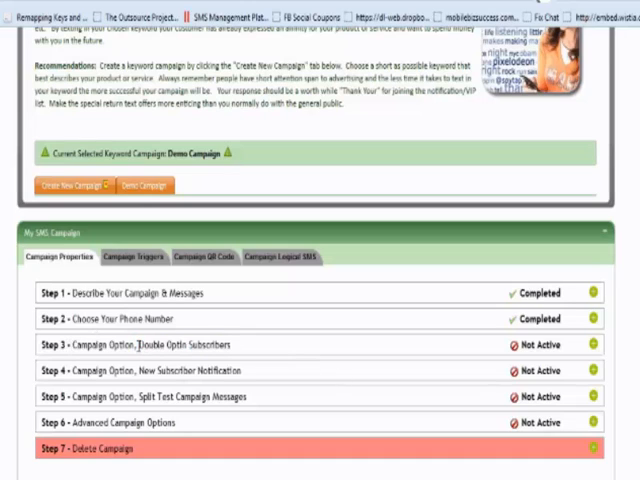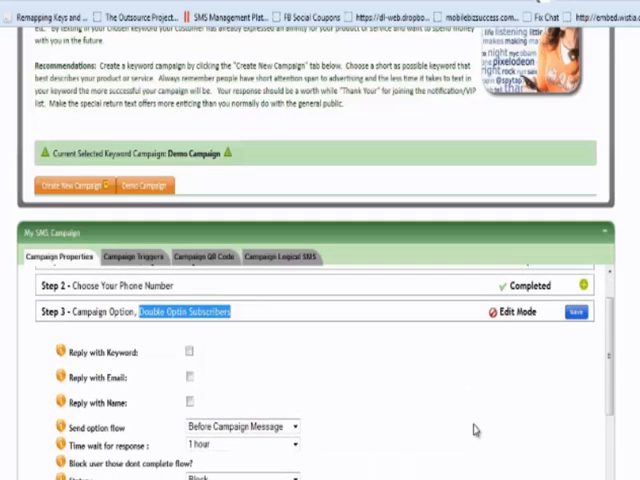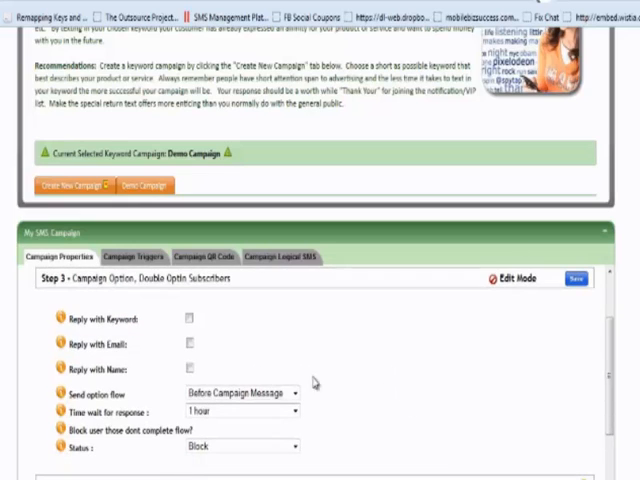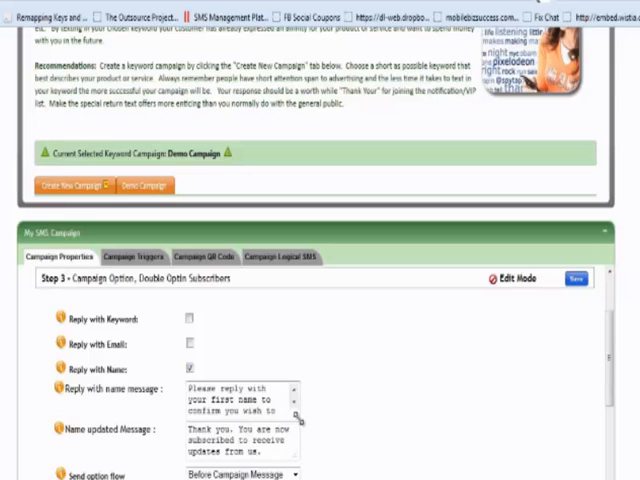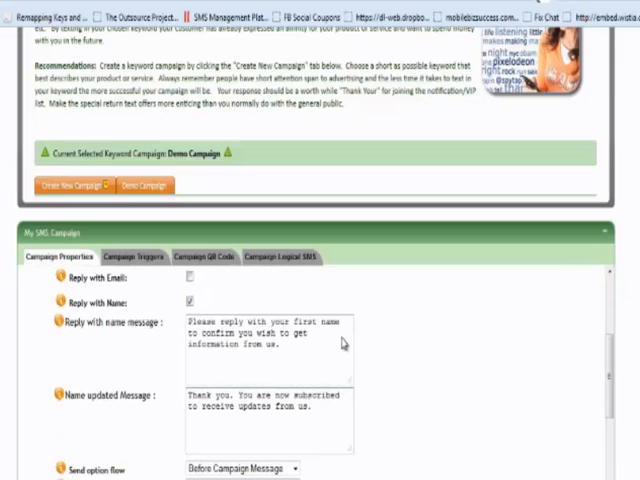If you want to have double opt-in subscribers, it means that the person texting in must verify that they really do want to receive information. And you can do this in a number of different ways. In this particular example, I'm going to show you how they can reply via SMS, but the same principle applies with keyword and with email address. So let's check reply with name. You can see here I've already pre-populated these two fields.